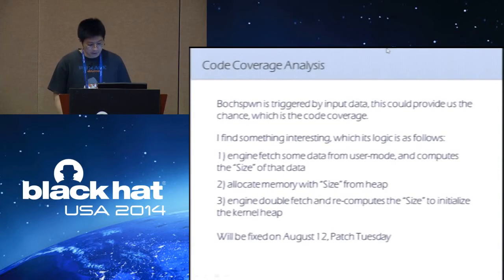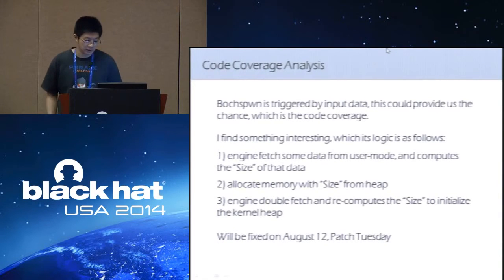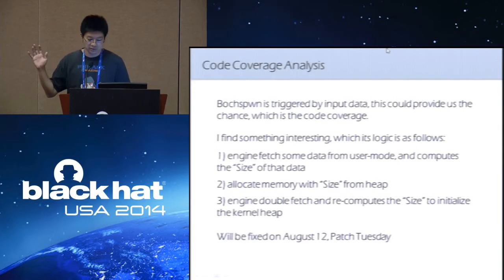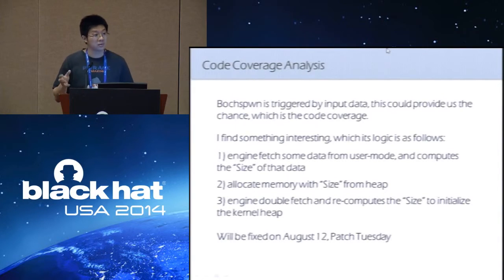And Bochspwn is triggered by input data, so this could provide us the chance to reach the code coverage. After IDA, I found something interesting, which is logical as follows. I found the engine first fetches some data from user mode and computes the size of that data. And then the kernel allocates memory with that size from the heap. Secondly, the engine double fetches and recomputes the size to initialize the kernel heap.